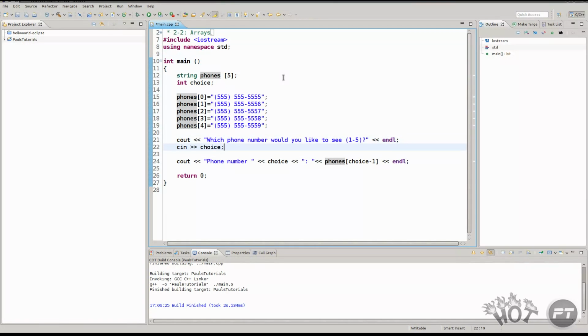Say they said they wanted to see phone number 3, it would plug in here and say 3 minus 1 is 2, because remember they start with 0. We told them to go 1 through 5. So it will get number 2, which is the third element in the array, and print that to the screen.